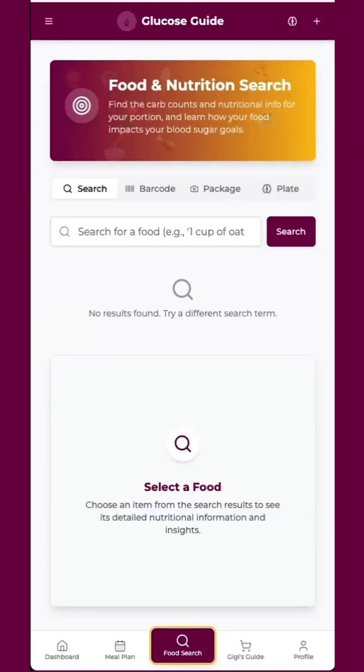In this video, we are talking about Glucose Guide's food and nutrition search. Food and nutrition search is the area of the app where you can find carb counts and nutritional info for the portion that you're eating and learn how your food impacts your blood sugar goals.